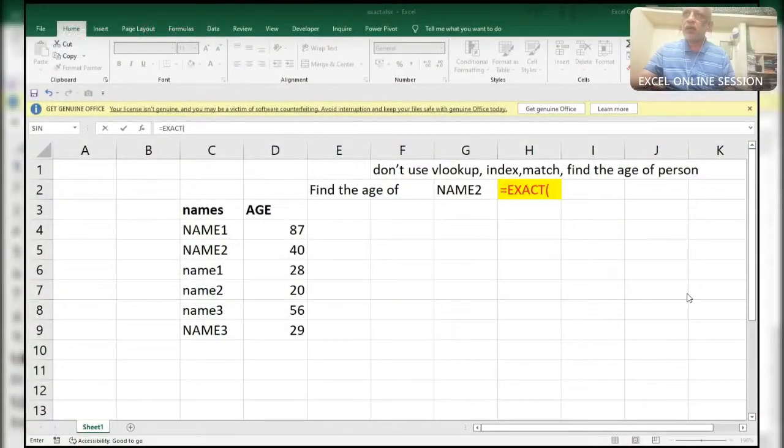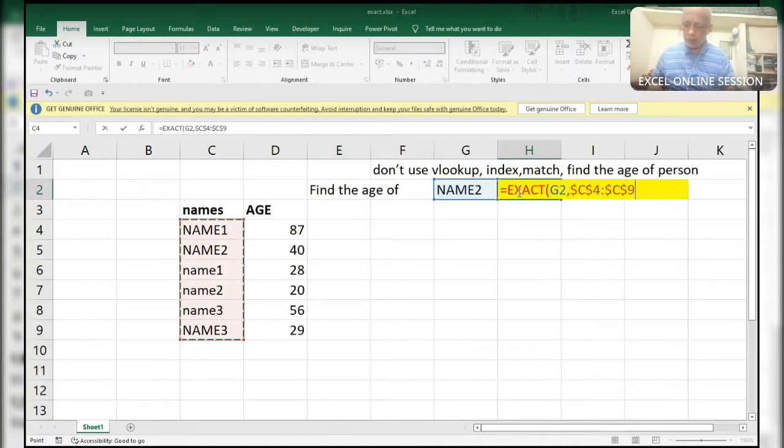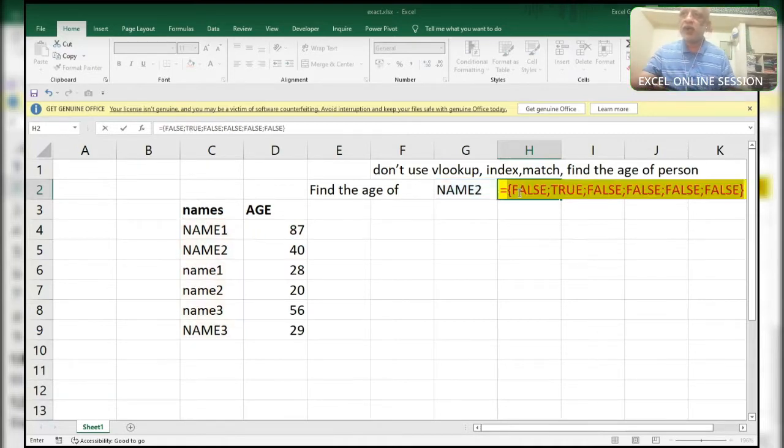See, there are so many ways. Okay, let me check once again. All right. See, exact of this, expecting a single one, then I'm giving more than one. F4. Then it will show us the true and falses wherever it finds the exact match of name 2.